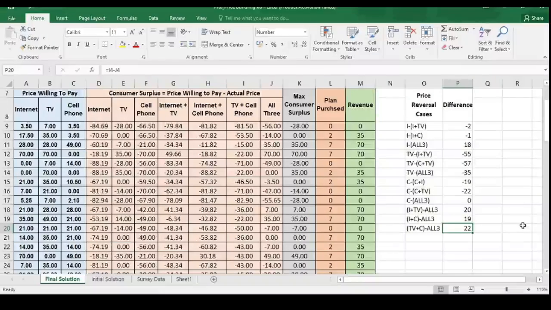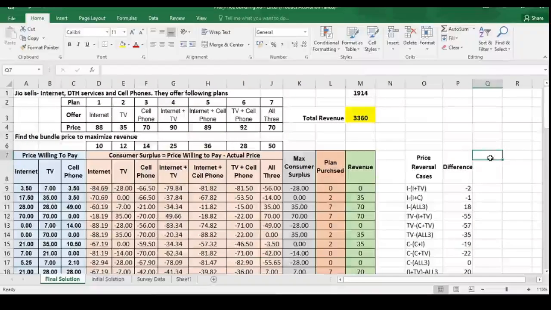There are 12 possible price reversal situations in our example. We have found out all and we also calculated the differences for all. Now in column Q, I will determine penalty score. For this, I will use if formula. If the difference is negative, there is no price reversal case, so the penalty score will be 0. In this situation, the difference is -2, which is negative, so I need 0 over here.